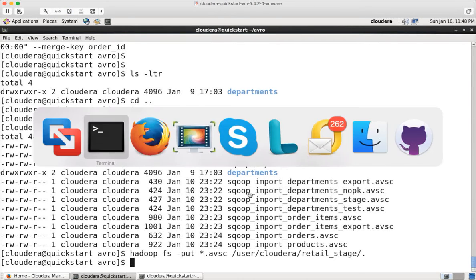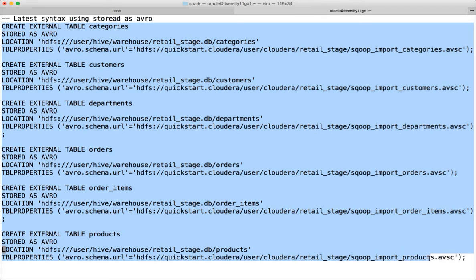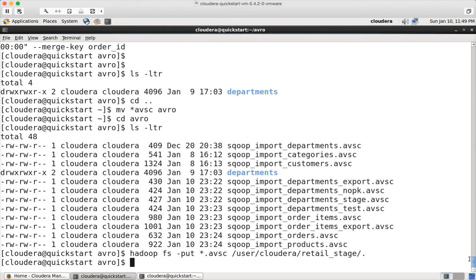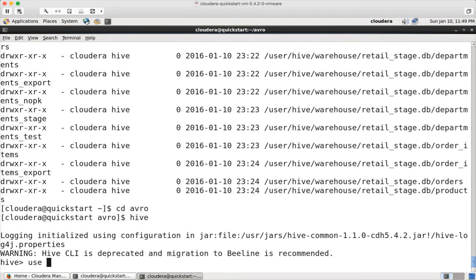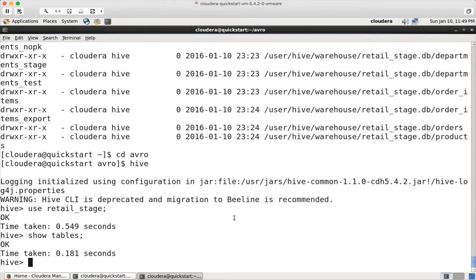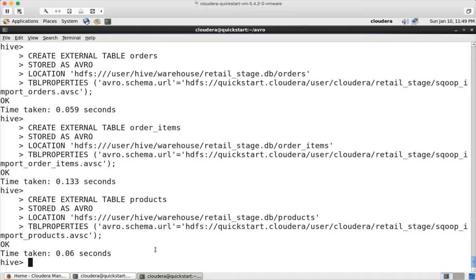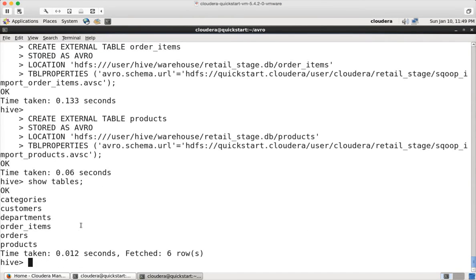Then you can run these create table commands for 6 tables. There are other tables also, because I have been playing with the source database in MySQL quite a bit, so it has imported other tables also, but these are the main tables we are interested in. I will be creating tables in Hive in the database called retail_stage, which is already created. You can run show tables here, and you can't see any tables. Then paste those create table commands. It will create all the tables, and you can now type show tables and validate.